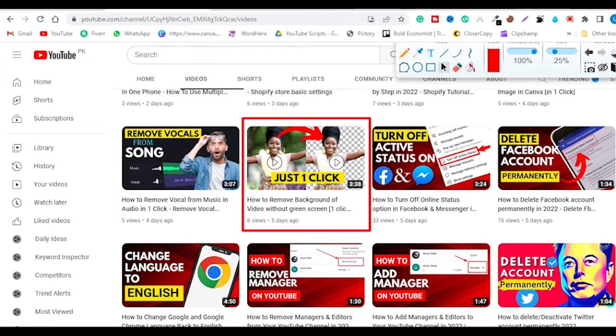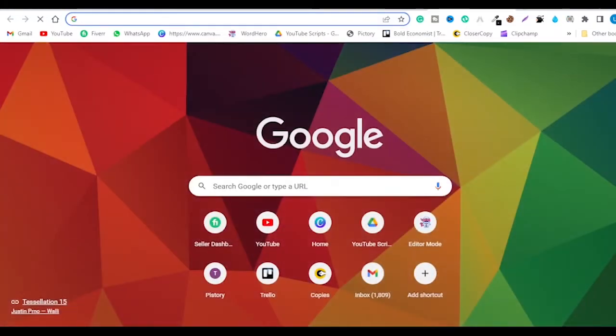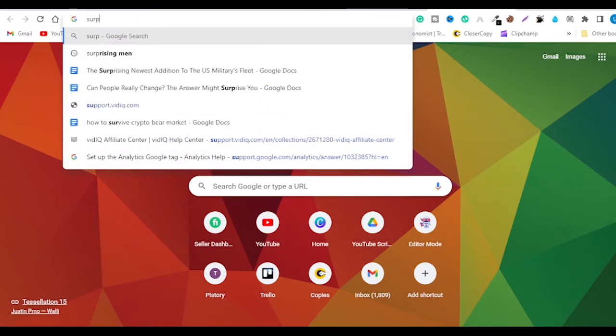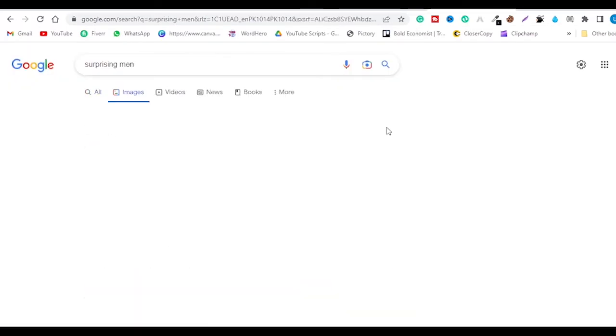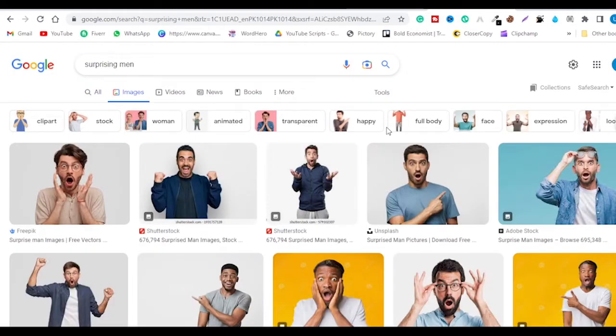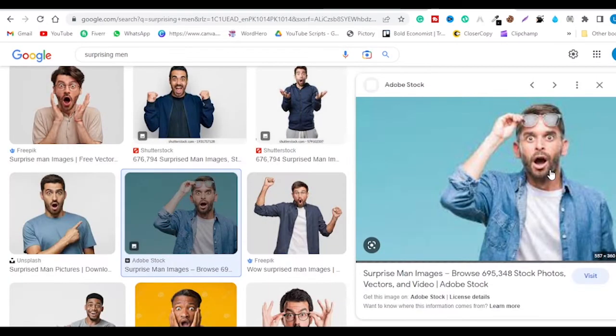So first of all, let me choose any image that I want to remove the background of. Go to google.com and let's say I want to remove the background of this image. Just choose any stock image from this. Let's say I want to remove the background of this image. So let it load. Okay, so the image is now loaded.